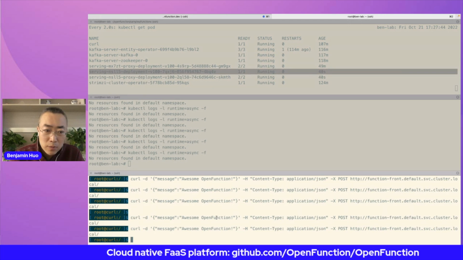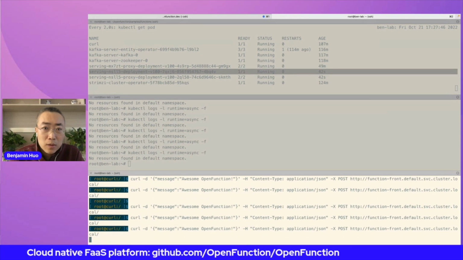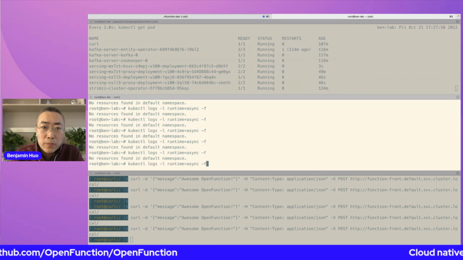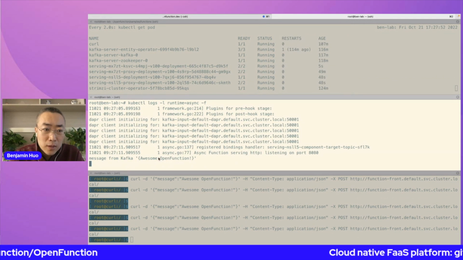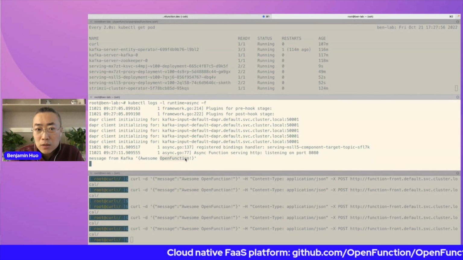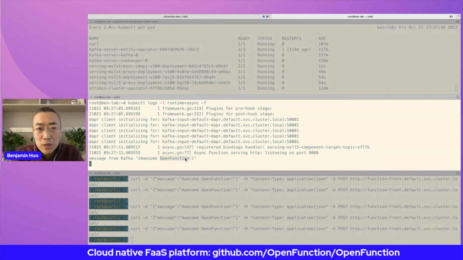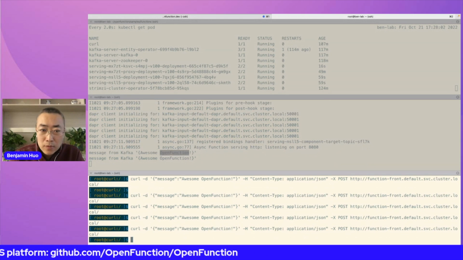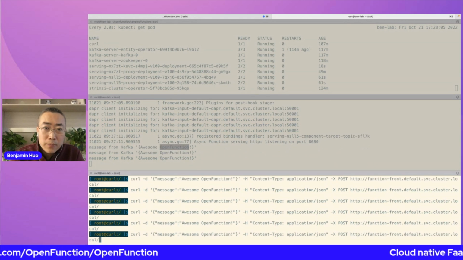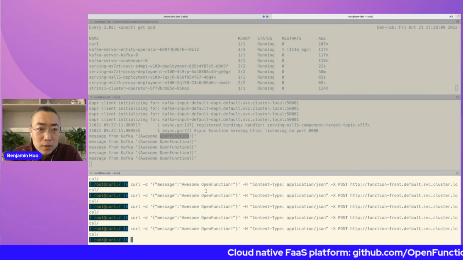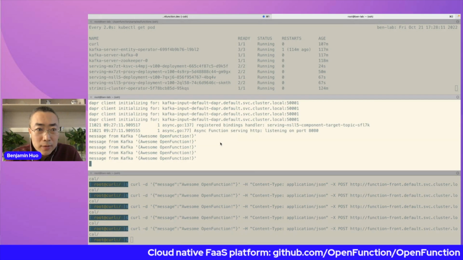Let's send some messages to the sync function. You can see here it's starting from 0. And from the async function's log, we can see here the async function has received the messages, right? It's real time. Yeah, I think this is the demo, right?